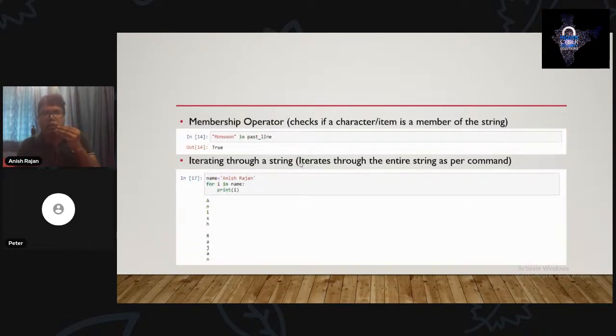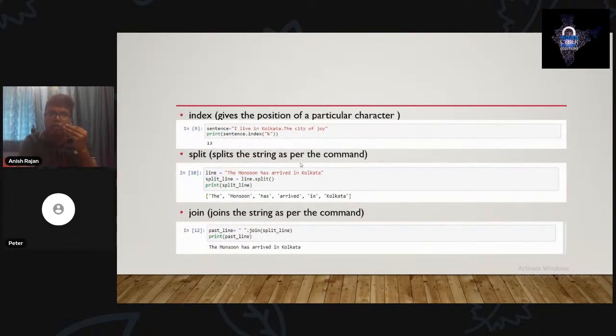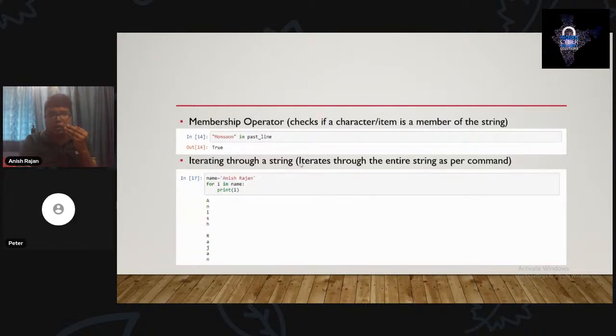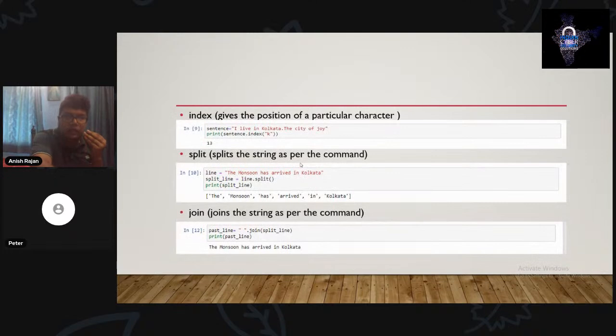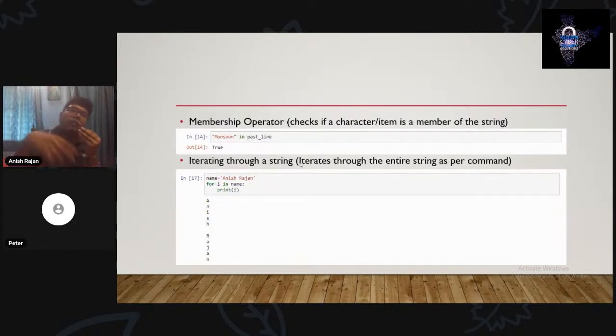Now we come to the membership operator. What does the membership operator do? It checks whether a particular character or word is part of a string or not. So for example, we had this line here, the monsoon has arrived in Kolkata. Now we are checking whether monsoon is a part of this string or not. So is monsoon in past line? Yes, it is. This entire string has been joined again and saved in past line. And now we are checking whether monsoon is a part of that string. Yes, it is. And now we come to iterating through a string.